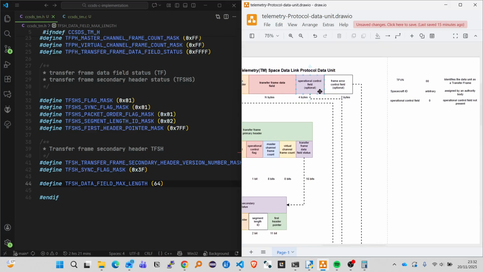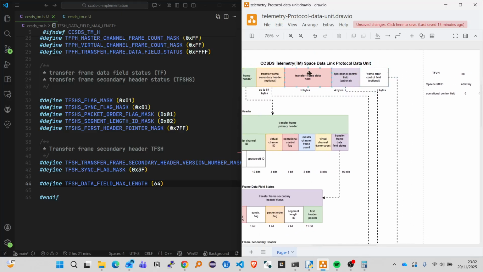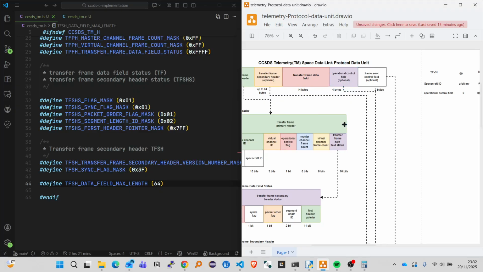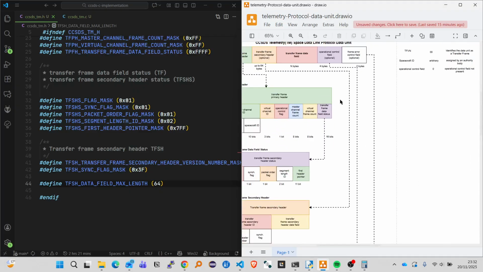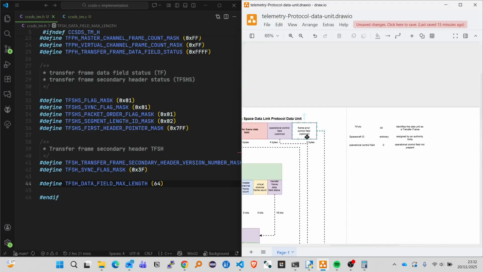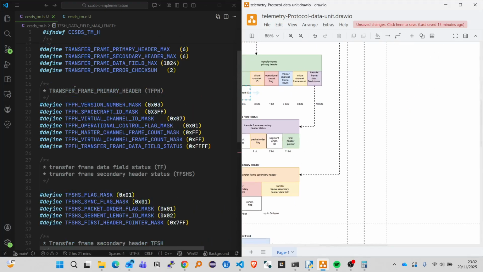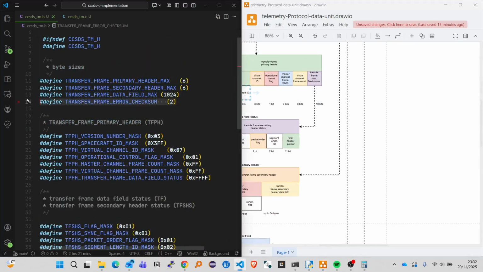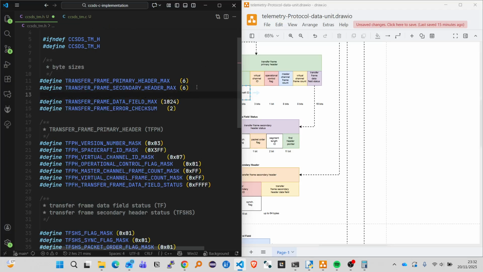Let's go to this operational control field. Remember, we have skipped data. We'll define the data at the end. Operational control field, which is optional. Am I using it? Let me follow these lines. Not present. Good. Frame error control field. I think I did that definition. Checksum is 2, right? So max, this is okay.